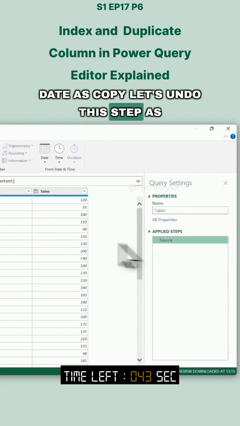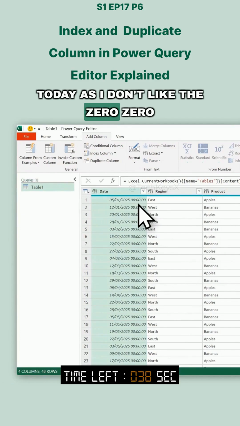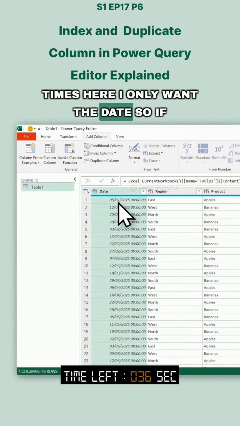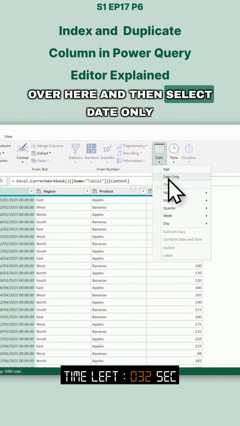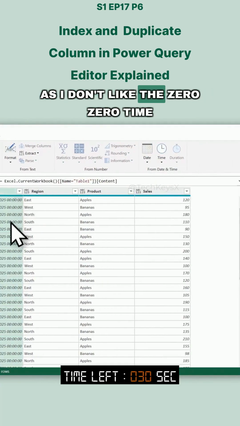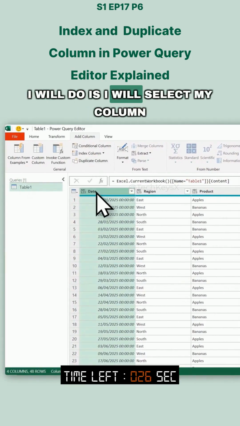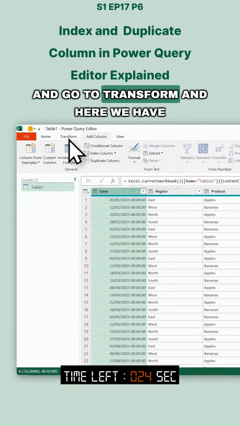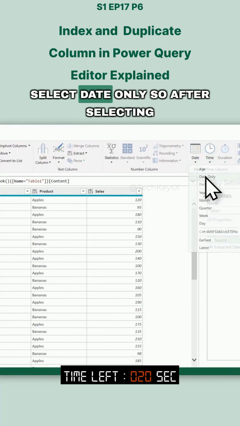Let's undo this step. There's one more tip I will tell you today. As I don't like the 00 times here, I only want the date. So if you only want the date, you will select my column and go to transform, and here we have the date and time option. I will select date only.